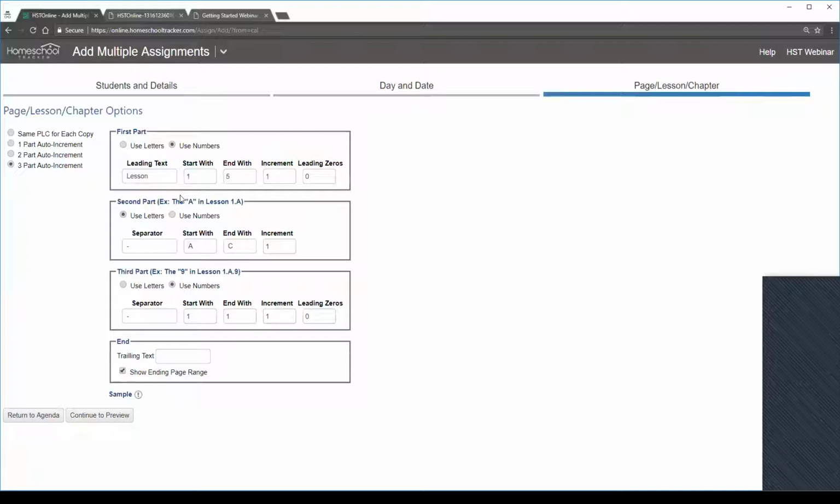So I'll just show you an example here. Let's do kind of what we were riffing with here. I'm going to shorten this up because it's going to create a lot of items. And then the first one will be numbers, lesson 1 through 3. The next one will be the letters, A through C. And then let's do numbers again. So we'll start with 1 and we'll end with 3.